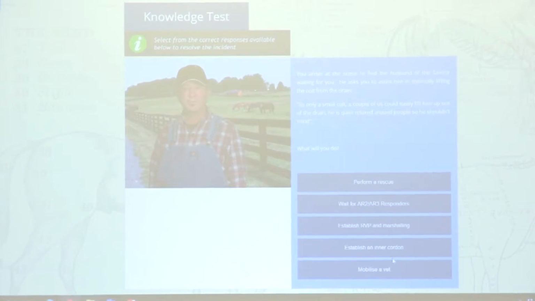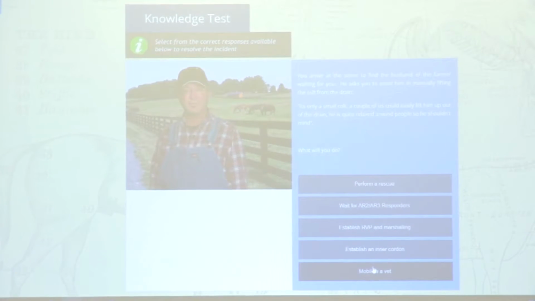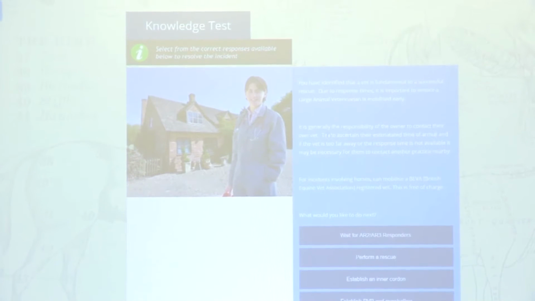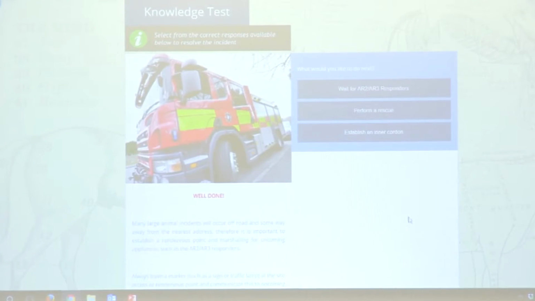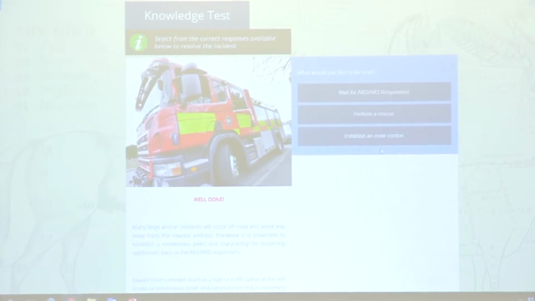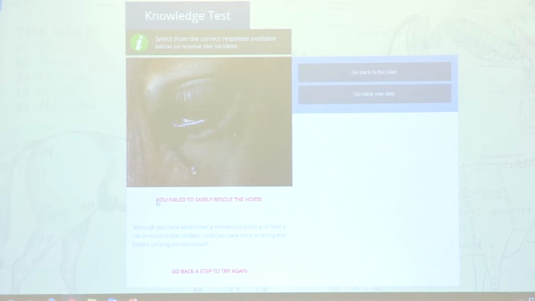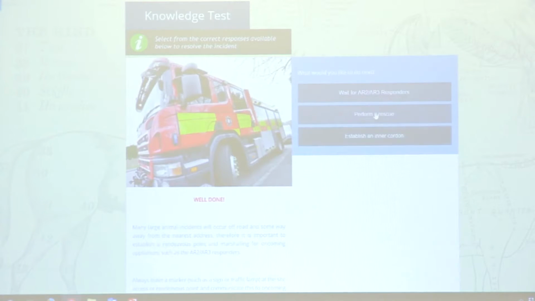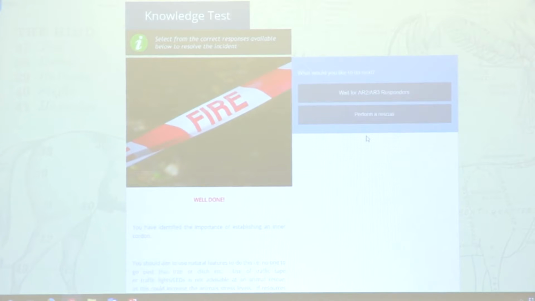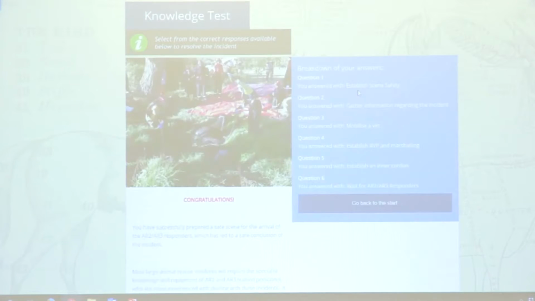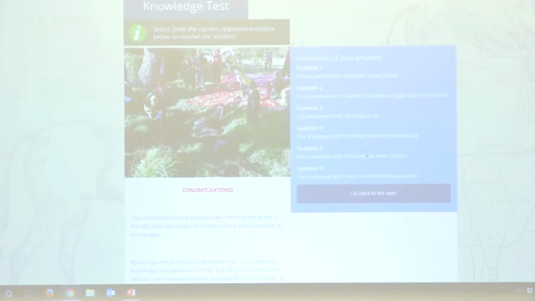Now, I'm no expert on these procedures, but we'll choose mobilize a vet, and then you get your feedback here. Then you need to choose the next option, and we're going to go for establish RVP. It's telling me that that's right, and then we'll try to perform a rescue, but no, you failed to safely rescue the horse. Go back one step. This time we'll establish an inner cordon. Well done. And then finally we'll wait for the response team, and it's telling me congratulations, you've managed to safely sort the situation out, and then there's a breakdown of all the answers that you gave at each stage.